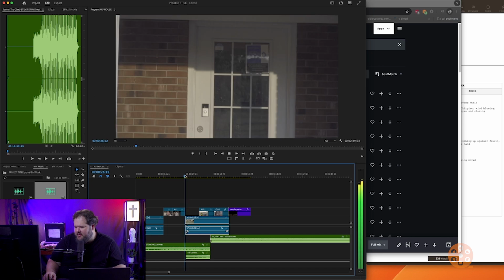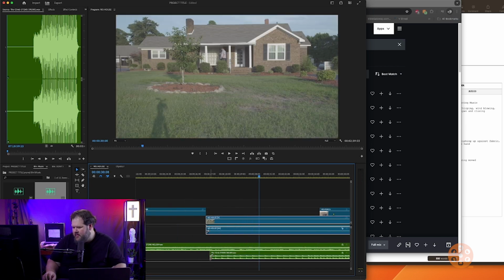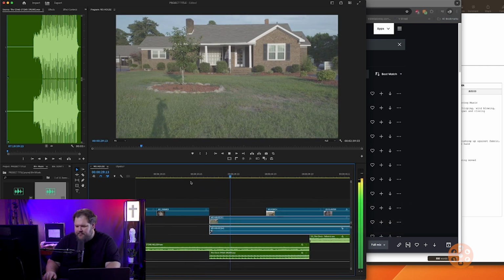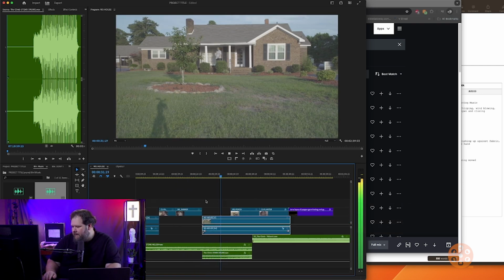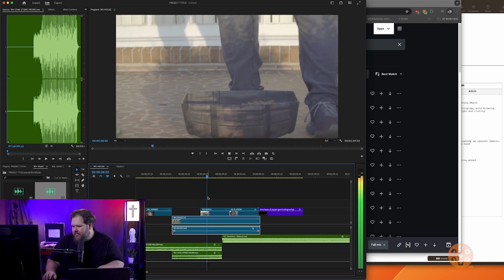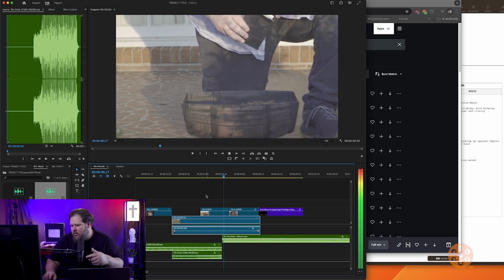Let's make sure it works. By the way, how I am zooming in really quick, I am using the plus and minus buttons on the keyboard. There we go. Big build, big build, big build. Boom.